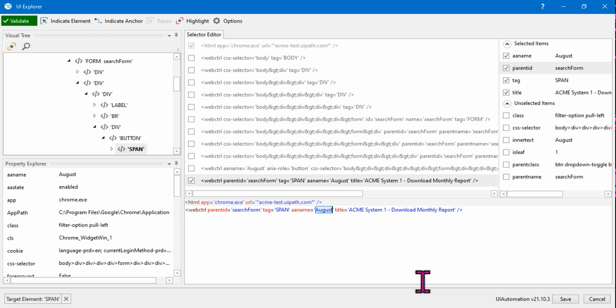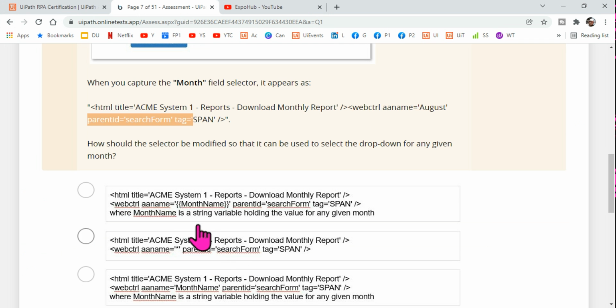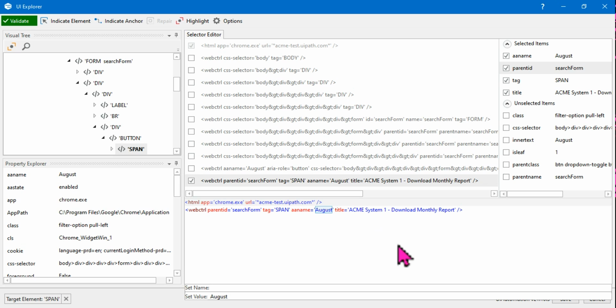But the problem here is, this is always going to open August and I wanted to make it dynamic. So what I will do, I will highlight this August, right click on it and click on create variable. Simple. And here you would get a panel to set a variable name. And what is the name they have given? The name that they have given is month name, where month name is a string variable. So let's do that. I'm going to again highlight, right click, create a variable, and give a name called month name and hit enter.